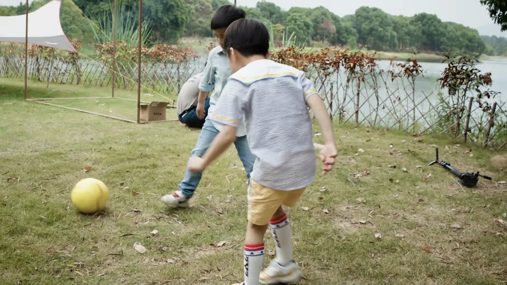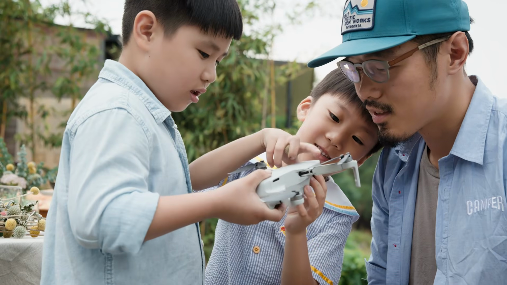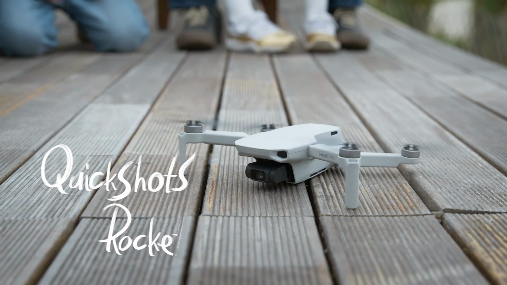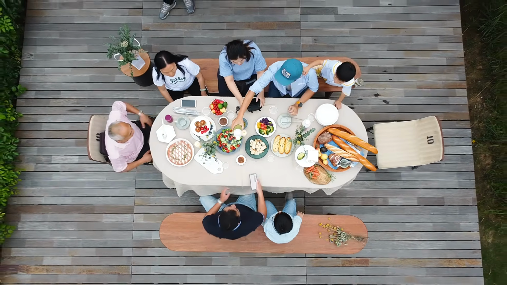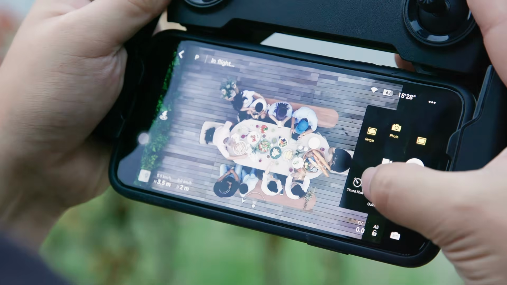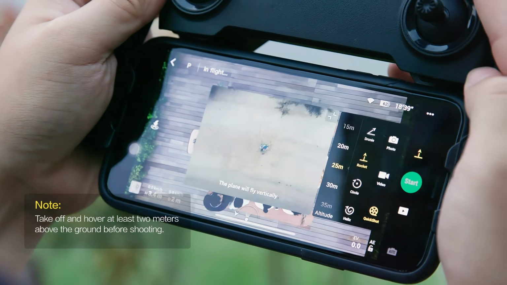Get a one-of-a-kind family photo using Mavic Mini at your next outdoor party. Rocket Mode delivers a wide view to capture all of the action and family members in one epic shot. Open the DJI Fly app and choose Rocket in QuickShots.